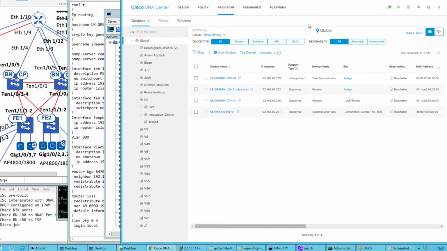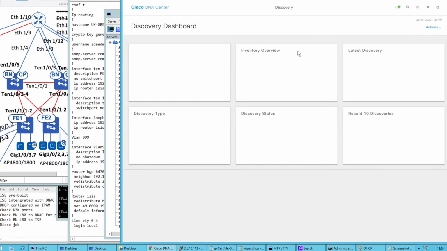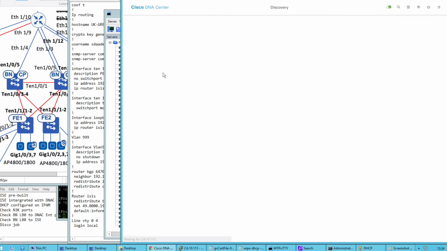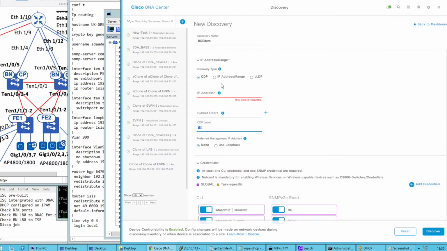They're not in the inventory, so we're going to do a discovery job over here. In discovery, add new, and name it; we're going to call it borders. There are a few ways we can do it. With CDP, we put in the IP address of one device, it goes on the device, runs show CDP neighbors and show CDP neighbors detail, finds out the neighbor's IP address, tries to access and manage that device, and so on, and it will fan out up to however many levels deep you decide.